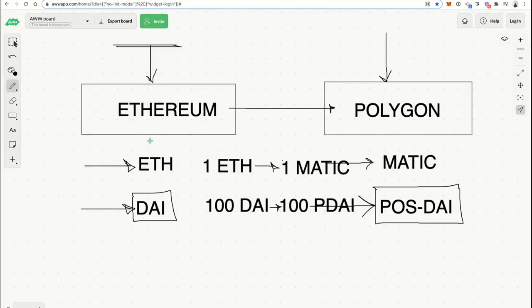And also, we need some test cryptocurrency. So we need some fake Ether to pay gas fees on Ethereum for the bridge. We need some fake tokens that we're going to transfer back and forth, like DAI and a proof of stake version of DAI. And then lastly, we need some test Matic cryptocurrency so that we can run this both ways.